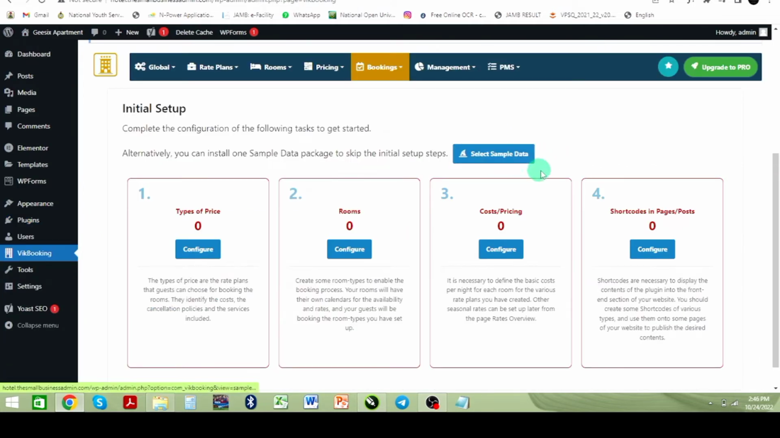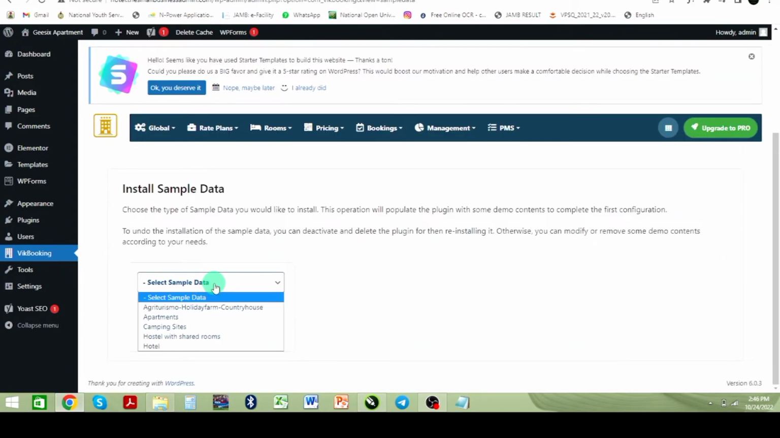You select sample data. We're going to click on this select sample data so it can import all the management tools this website needs. The next one we're going to do is to click on this drop down arrow and you select the type of sample data you want. What we need right now is the hotel sample data. Then we'll click on install.